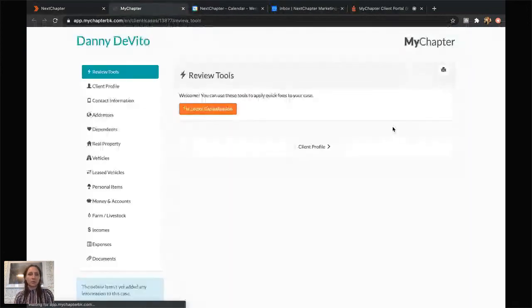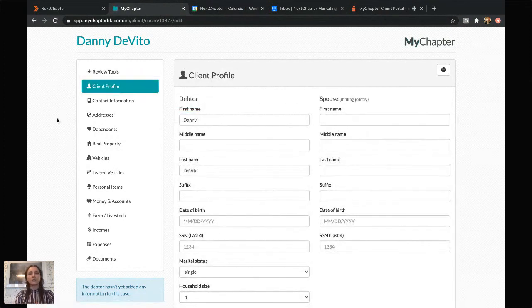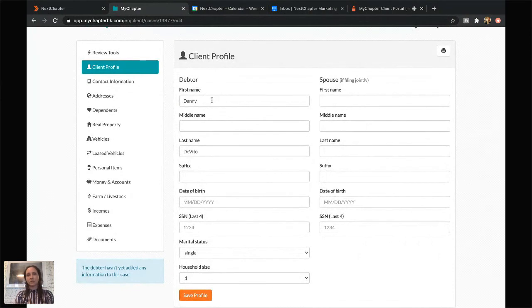If I go into view, this is what the actual URL address takes them to. Whenever we send that invite out, the debtor clicks on that URL address and it takes them here. The first thing, review tools, is pretty straightforward. We're going to fix your letter capitalization. A lot of this stuff is very straightforward. You can see that we've already auto-populated the first and last name for this person because we already created that case for Danny DeVito within MyChapter. They would just come in here and fill in their date of birth, the last four of their SSN, and all of this information if they're filing jointly.